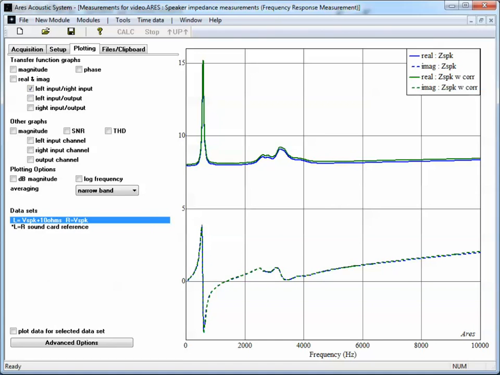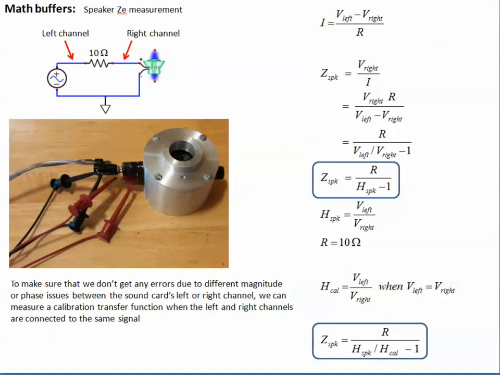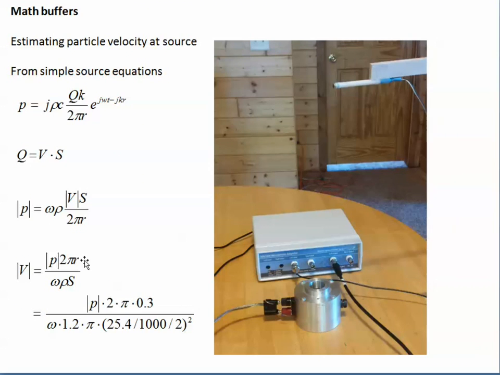The final example I have for you is shown here. I'm again going to measure the pressure response above that same speaker. This time it's at 12 inches away. And I'm interested in what the particle velocity is at the mouth of that speaker.